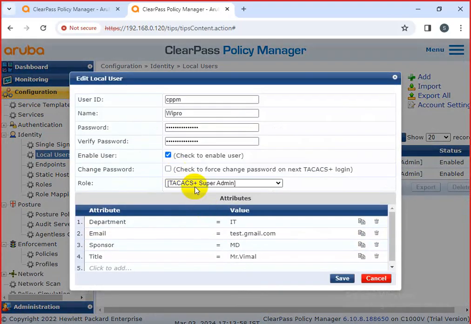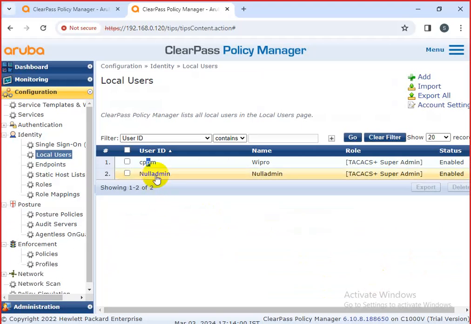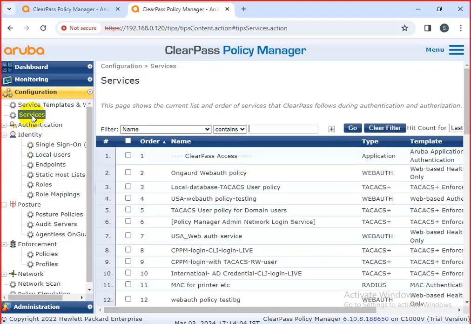But right now this is not working, because this definition should be in your policy. So now I am going to configure it, but when configuring the policy, there may be a mismatch.